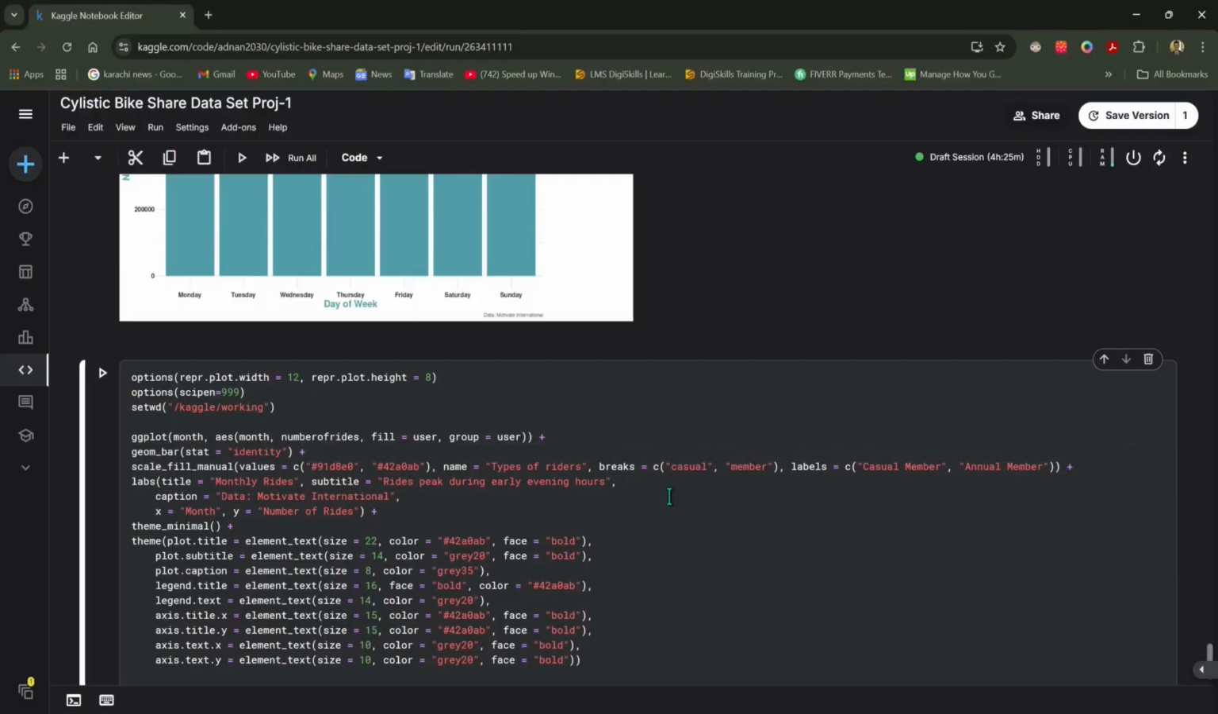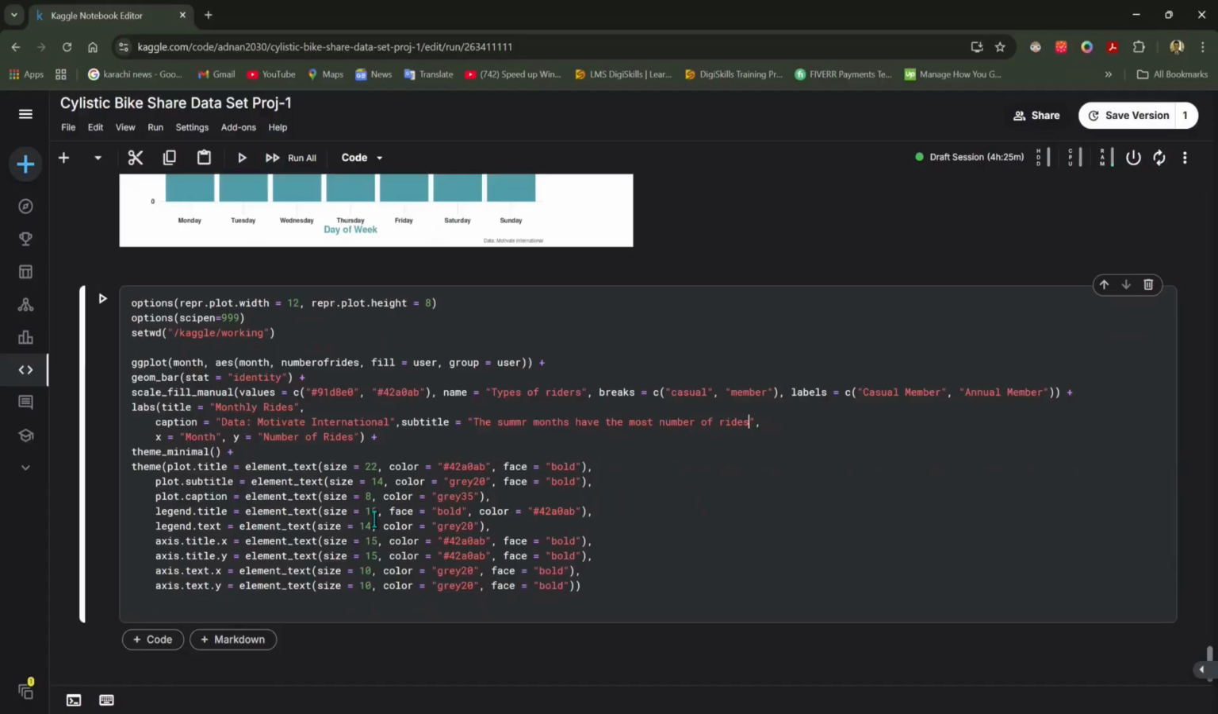Subtitle, we are going to write different, and I'm going to write it as summer, the summer months have the most rides. Okay, and all of the details look okay.